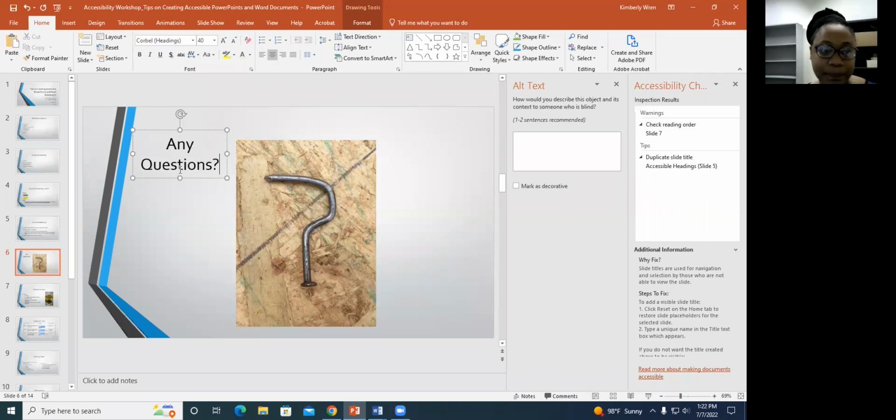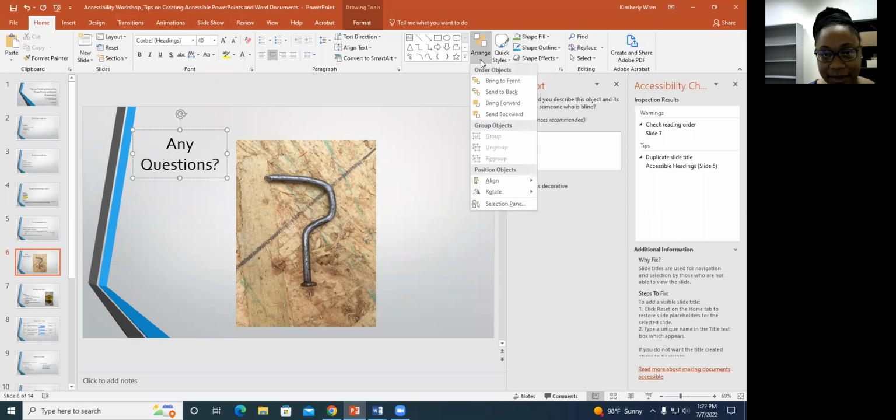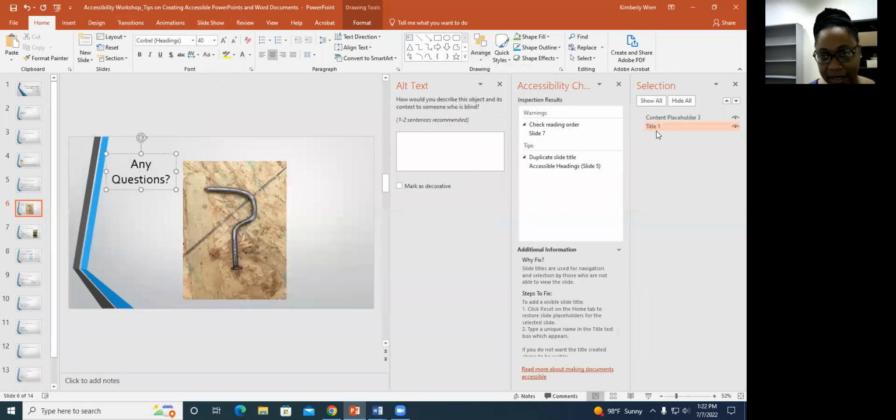All right. But I don't want it to show. So in order to keep that from showing, I go to, well, I'm already there, Home. And then I scroll over to Arrange over here. I click the down arrow and I scroll to my Selection Pane. And this is the title. It's highlighted here. This is an eye.